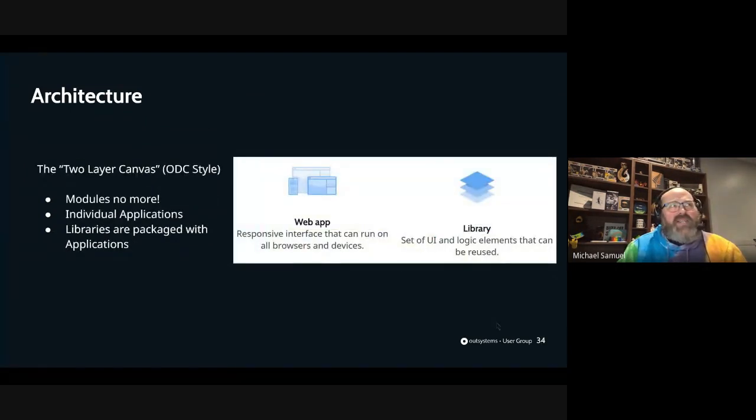With ODC, we actually end up with what is effectively a two-layer canvas. You can see there are no more modules. We just have applications and we have libraries. Applications replace the concept of modules, compressing it all down. Libraries contain the business agnostic UI and logic elements. They're highly reusable, and libraries are actually packaged with applications, meaning you can have different library versions deployed with different applications.